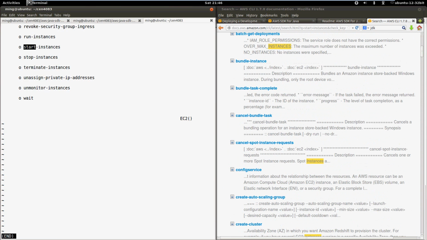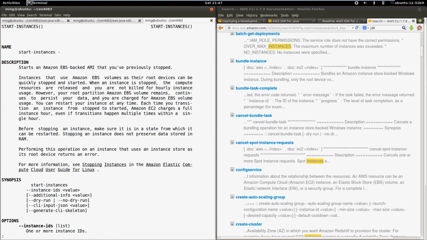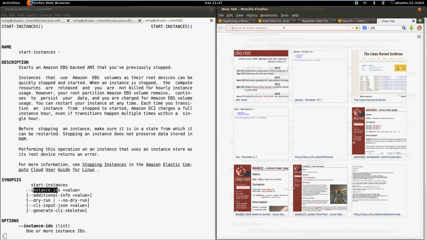So now AWS EC2 start-instances help. How do I use this command? The way to use it is start-instances followed by the instance ID. And that's it, that's the only thing I need to do. So now let me see whether it works correctly. Let me open my EC2 console, the AWS console.